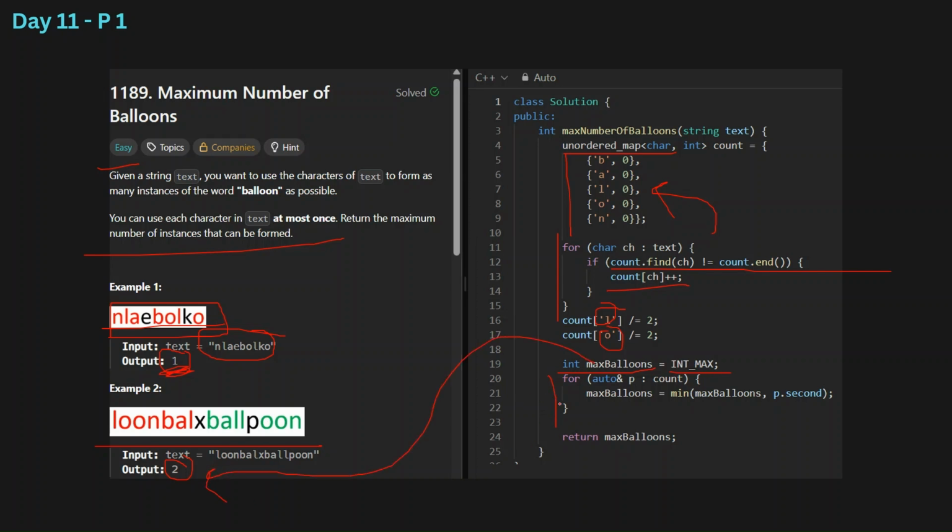Then we traverse the whole hash map, and we set max balloons as the min of max balloons and the second, that is the frequency, and then we return max balloons.